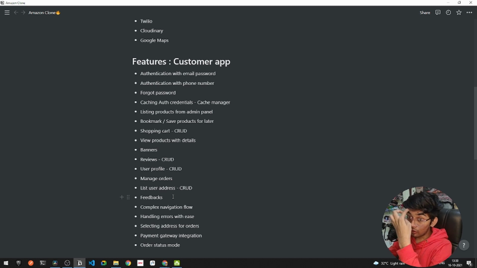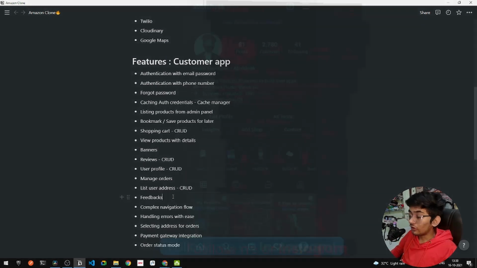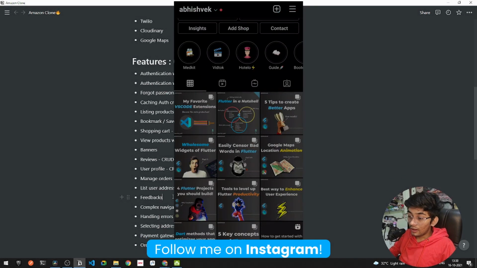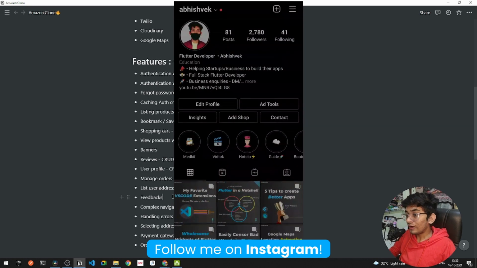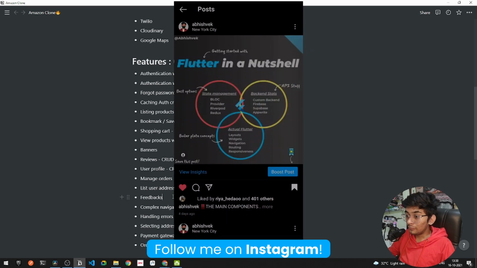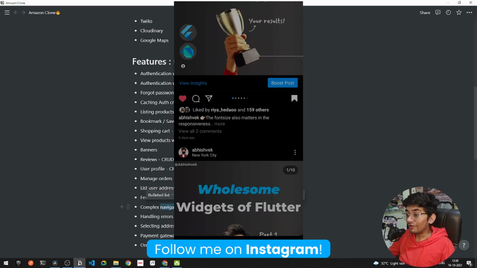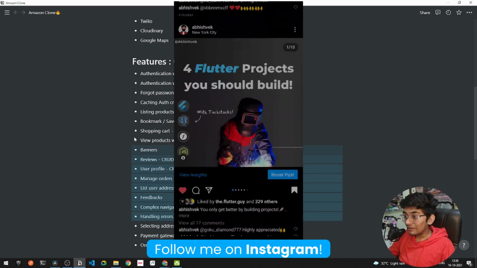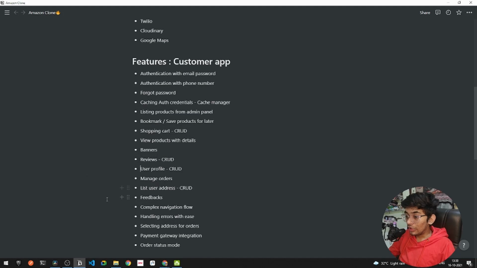After that, we will be having a complex navigation flow, because there will be a bunch of views under the cases of our authentication, our homepage, our products, product details, payment gateway, the orders, and all that stuff. So there will be a complex navigation flow that we need to manage. And as our application is going to be huge, there will be a lot of errors as well. No application is complete without errors. So we need to handle all the errors with ease and maturity.